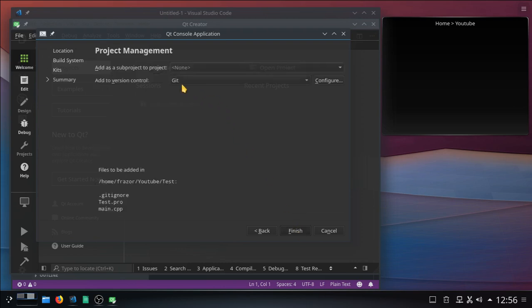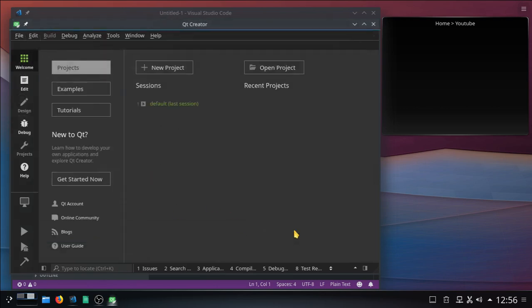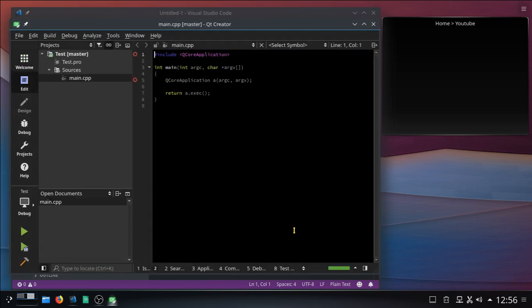I have Git installed. Again, on Windows you have to download it. If you're using Visual Studio, you can use the internal Git system there. That's actually pretty good. So I get a gitignore, test and a main. So let's see that in action. There you go. It's already made it.